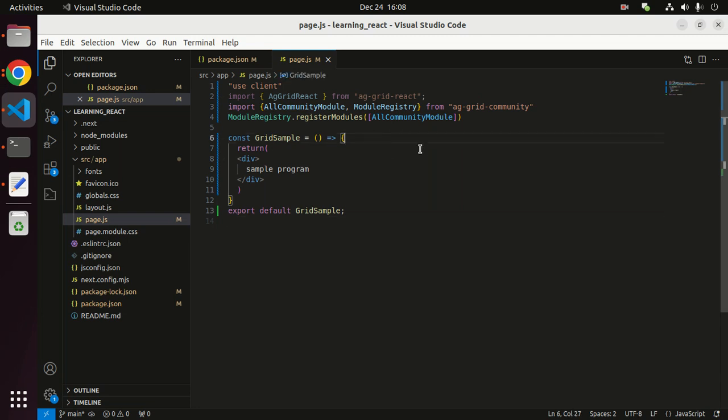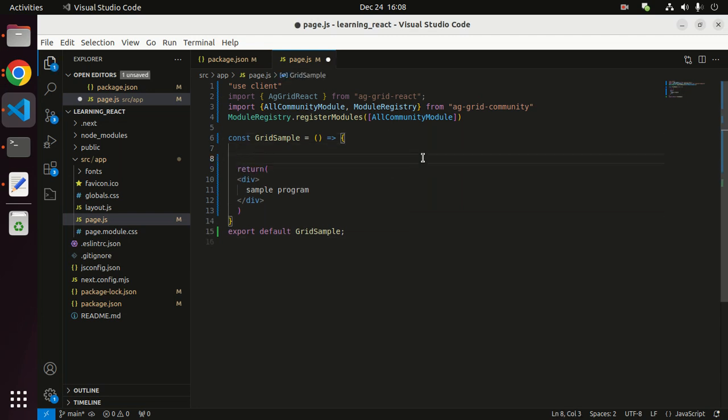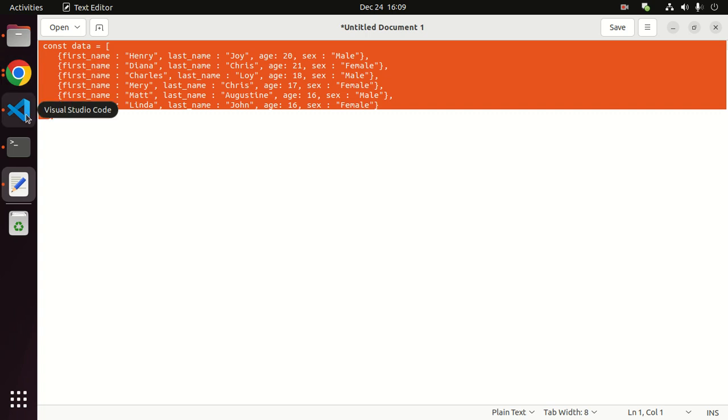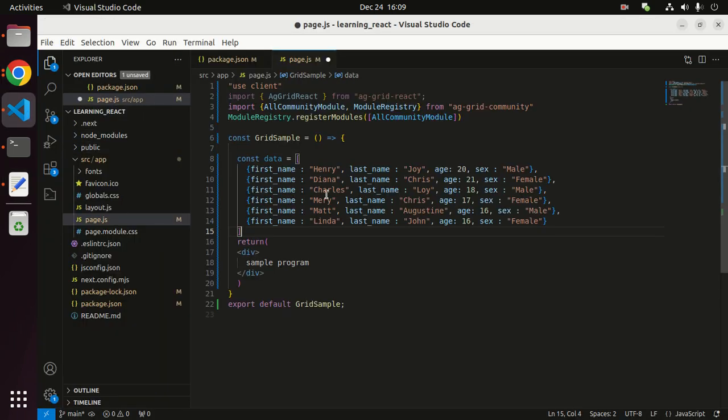Now we are going to create some JSON data. I already have some JSON data and I will copy it. Okay, this is some sample JSON data. It has first name, last name, age and sex. Okay, we are going to display this data in the grid. Now we are going to store it in a state variable.